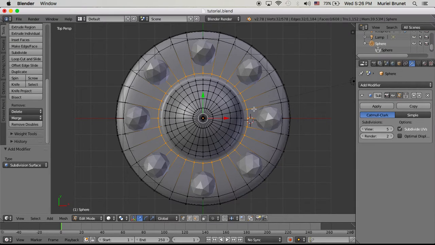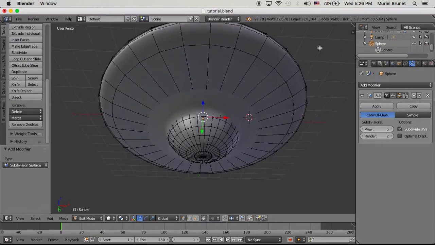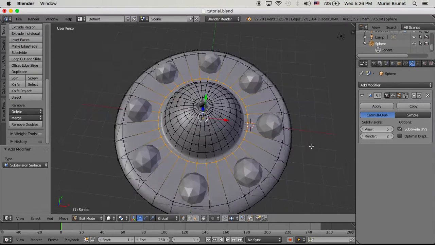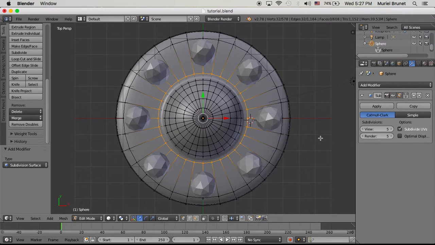And as you can see, it became smoother. So you can drag around to see more. It's more obvious that it's become a lot smoother now. And I'm going to change the same thing for render so that when it renders it has that same smoothness. So now I'm going to click 7 again and go back to top view.